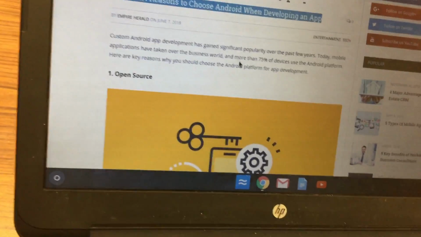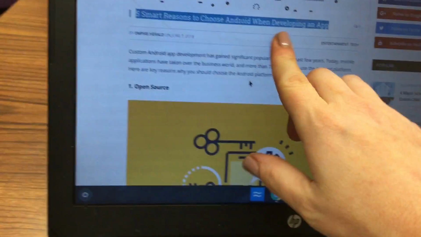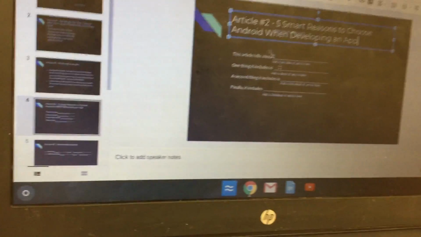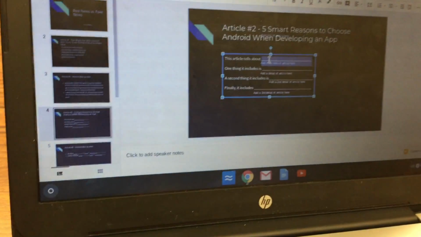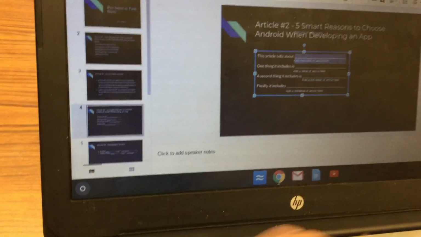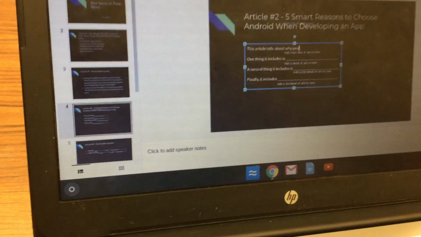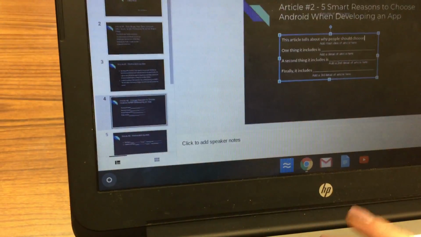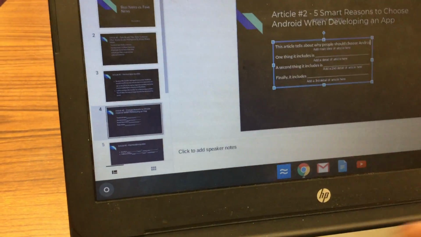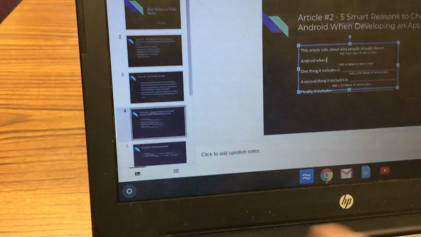Then what you're going to do is tell what the article is about. So basically it's about why people should choose Android when developing an app. So what we're going to do is double click on the line, and we're going to say this article tells about why people should choose Android when app developing.